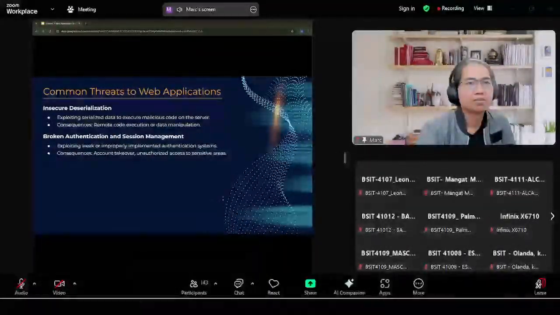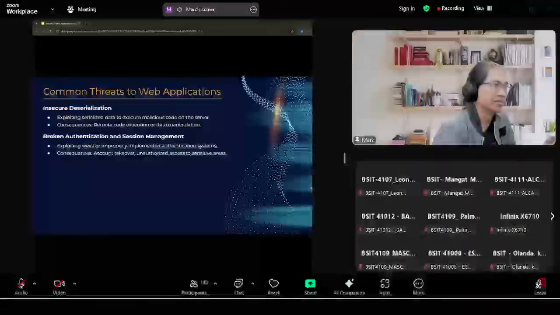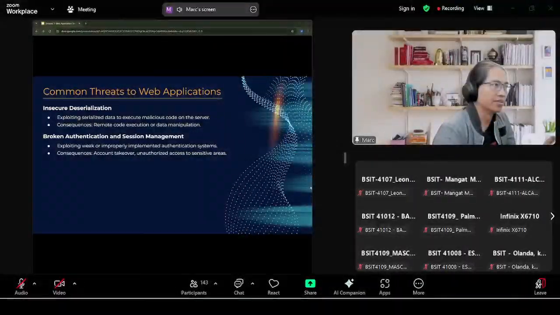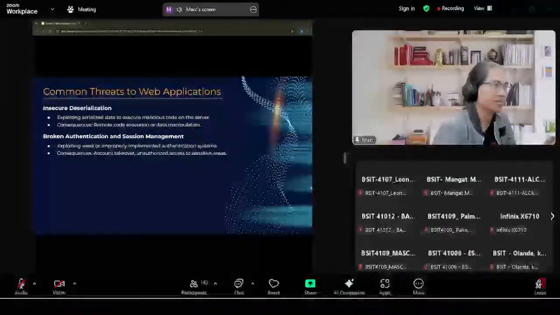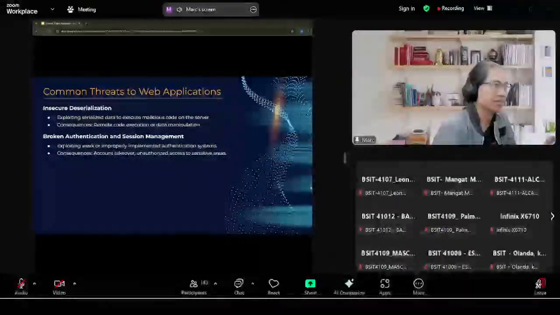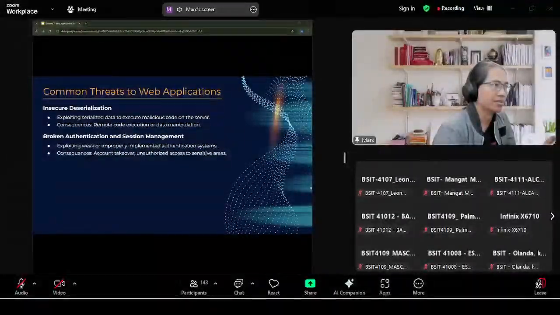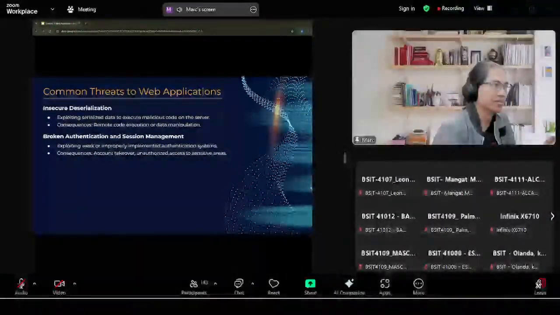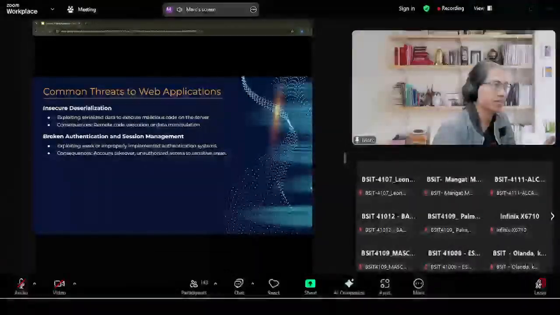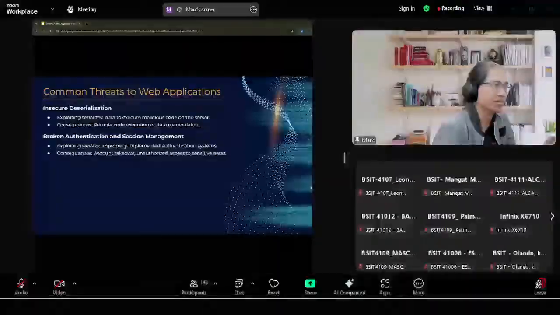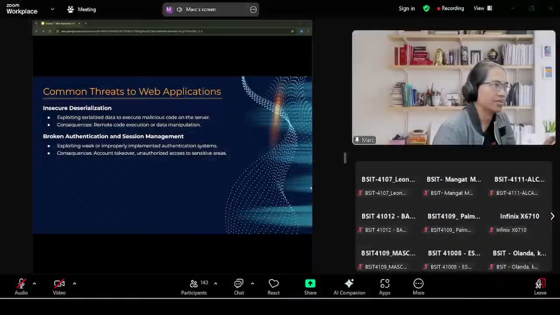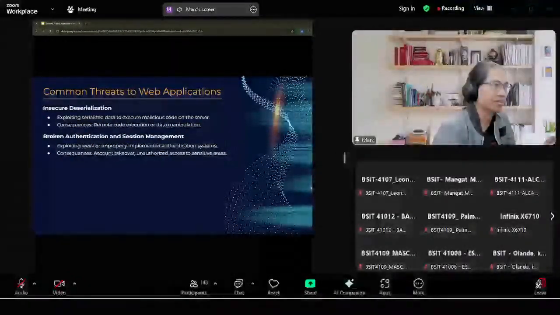But these are just some of the threats. These are the common ones, and later when we go into OWASP, OWASP does publish their top 10 vulnerabilities every 3 or 4 years. We'll go through some of them. Before we proceed to OWASP, are there any questions or clarifications? There's none. Let's proceed.